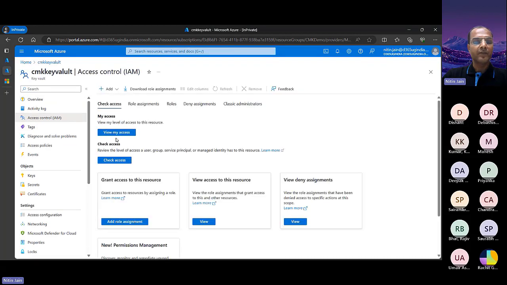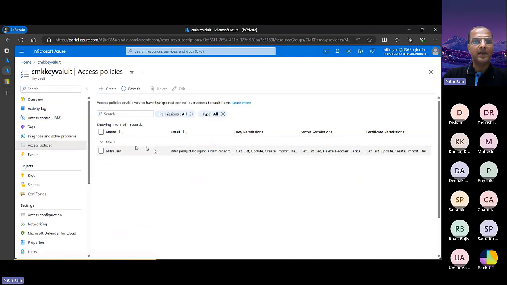So one thing is, if you remember, what we have done is rather than using RBAC, we have used a different access policy here. So why we have done it? Basically, right now I'm an admin, on Azure as well as on Power Platform, so there is no problem for me to access these resources. But in the real world, your Azure admin is different and your Power Platform admin is different.